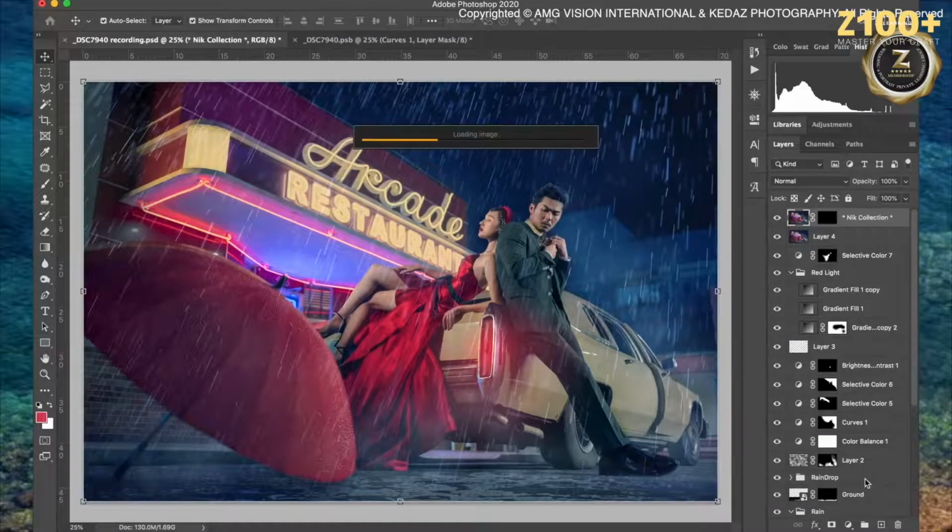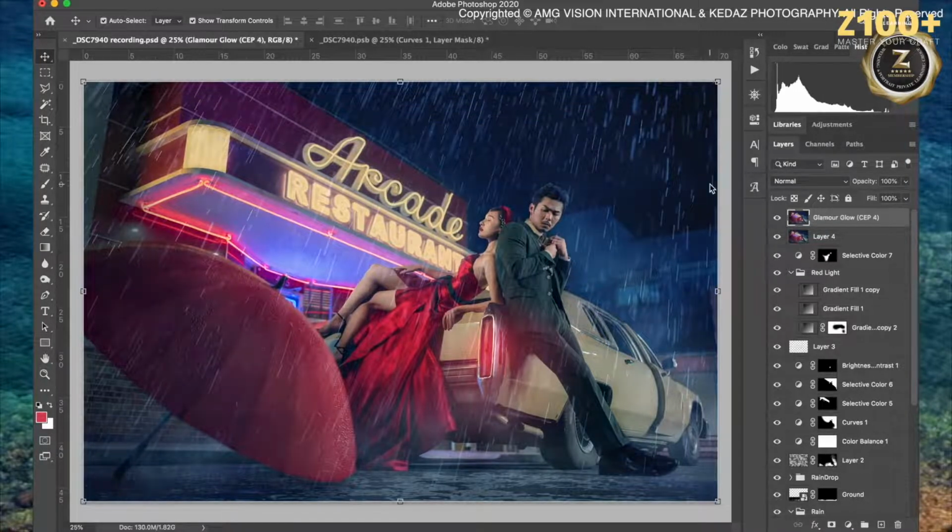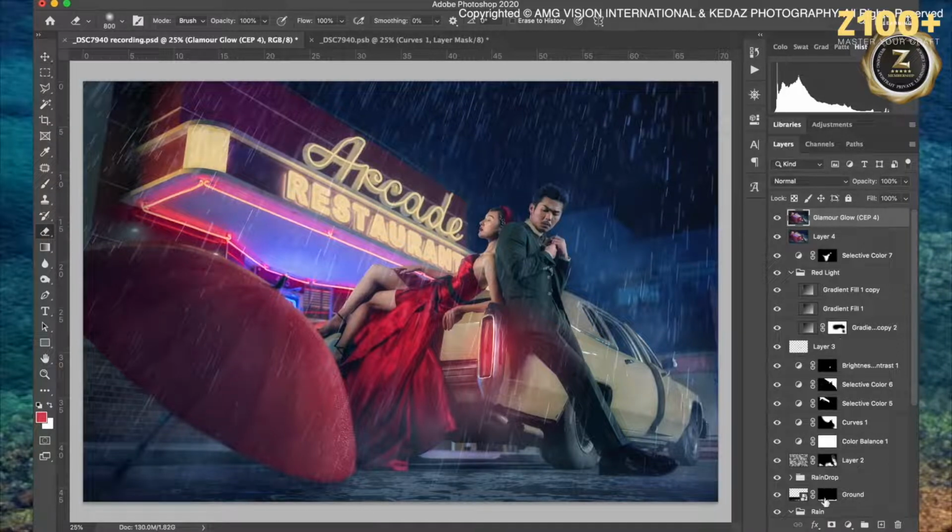Okay, so for the grammar glow from Color Effects Pro 4, you see the whole image is softer. Because of the raining scenes, I just want to match the mood of this kind of scene, so make it softer. The mood is very important for my works, so I always want the mood.